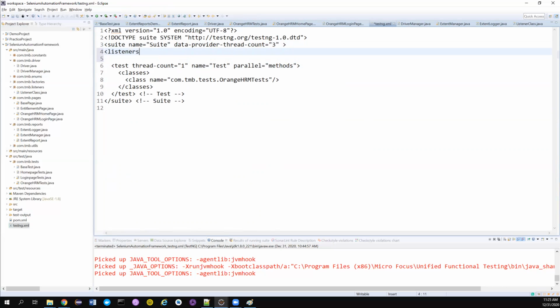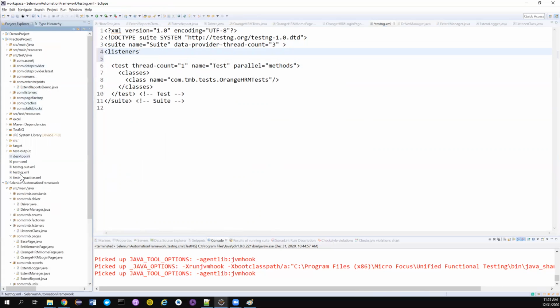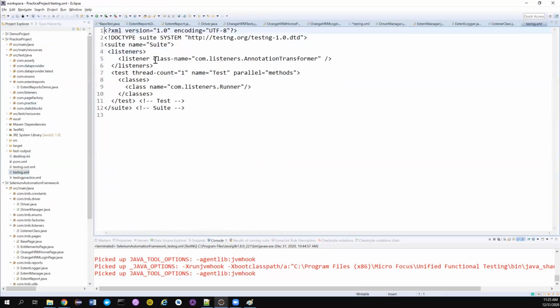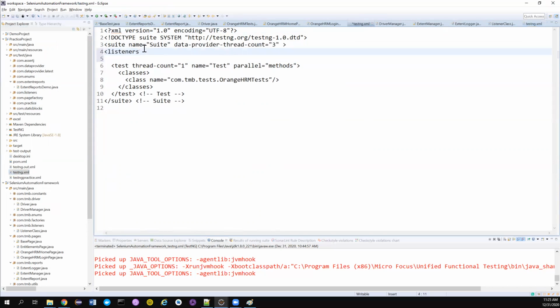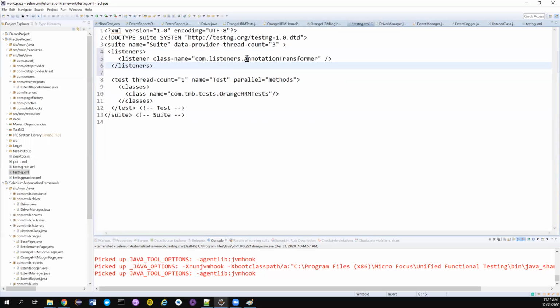Listeners, we have done this already, right? So maybe I'll copy paste from there. Again, guys, it's not mandatory that you have to remember all the syntax. Just copy it from there and paste it here. Again, the listeners here is com.tmb.listeners and then dot listener class. That's it. So now I have let my compiler know that there is a listener.